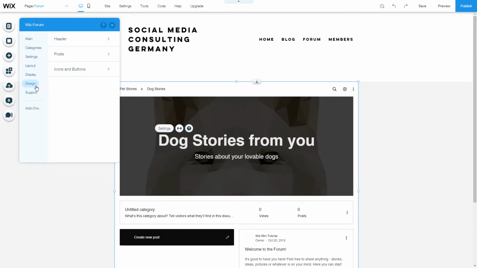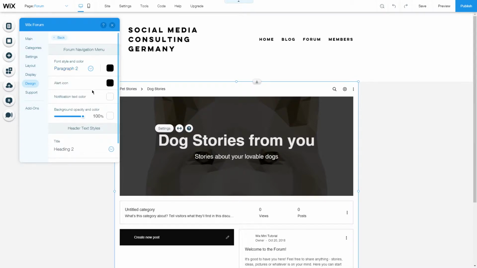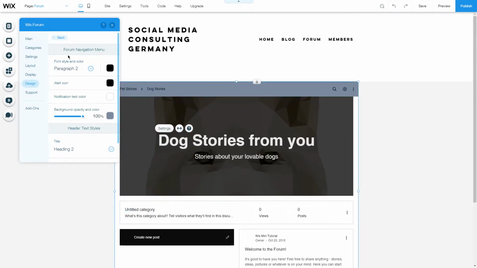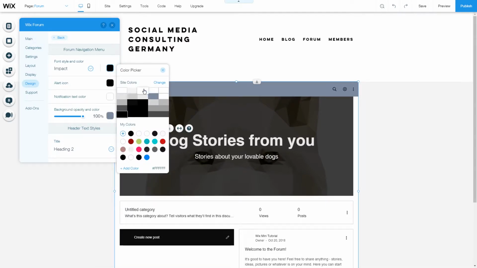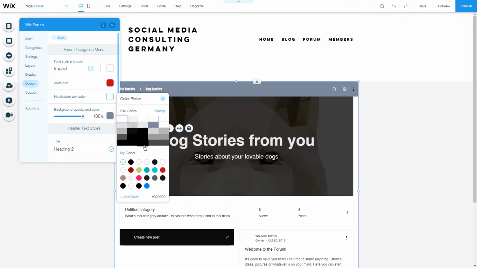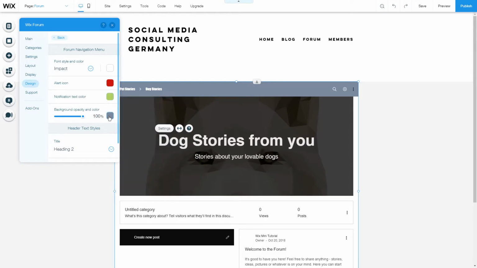Under the Design tab, you have further options. You have header, posts, and icons. Let's go from top to bottom. Under the Header tab, you can change the design of your forum navigation menu and header. Let's first change the background of the forum navigation menu so you can see more clearly what I'm talking about. This is the forum navigation menu. Here, you can change the font of the navigation menu, change the color, change the color of alert icons and notification icons, and also, as we saw, change the background.